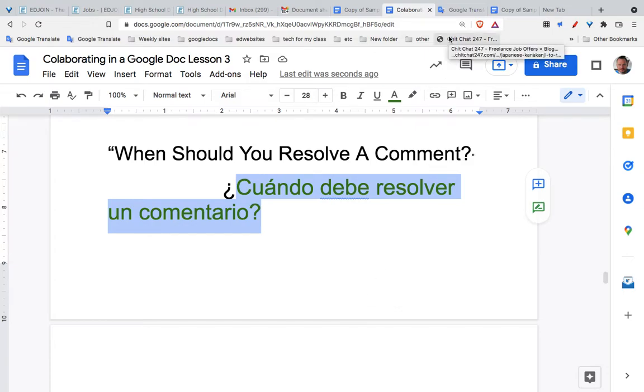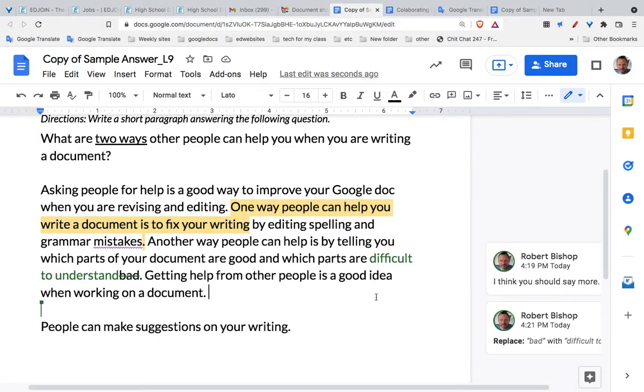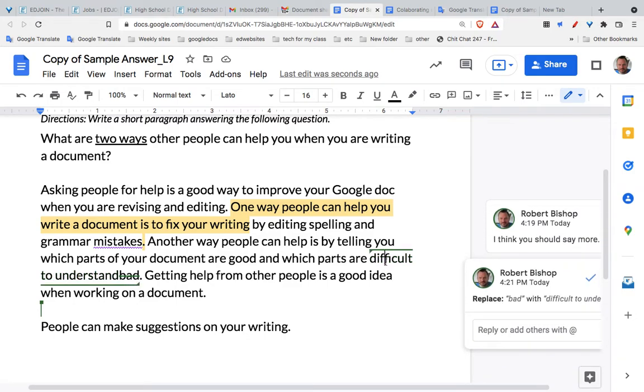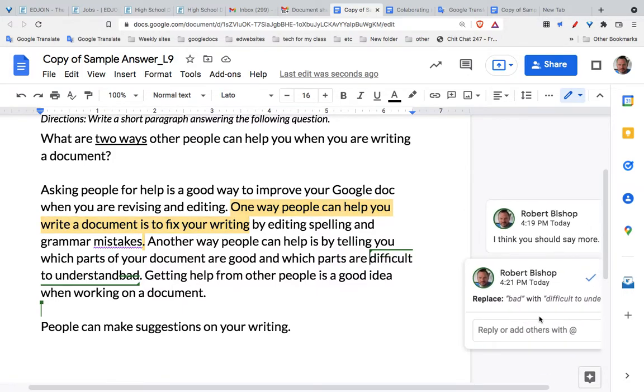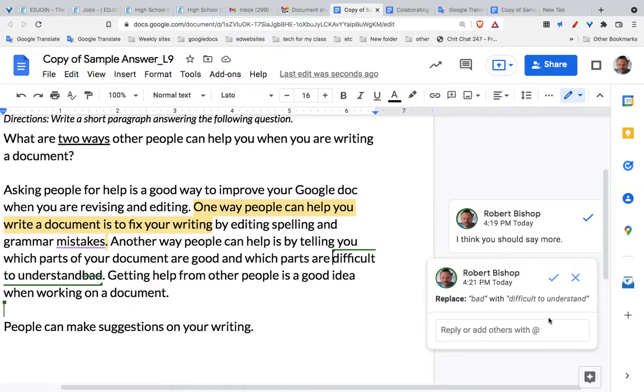All right, so the next thing I want to do is respond to suggestions. So this one is even easier. With a suggestion, the writer can accept them or reject them. So they can keep it or they can delete it. Or reply to a suggestion. Oh, first of all, let's see. Accept or delete. Bad but difficult to understand.